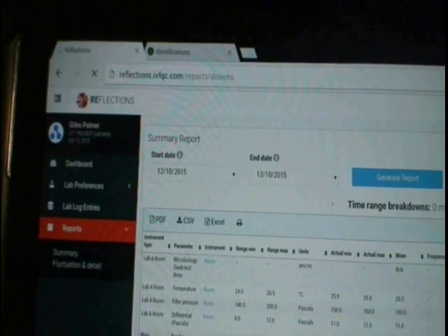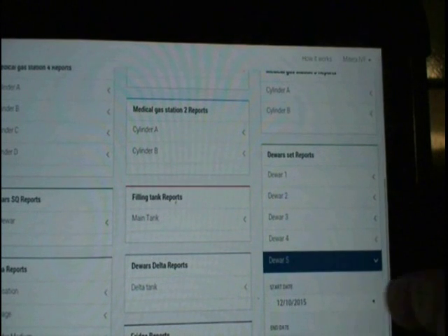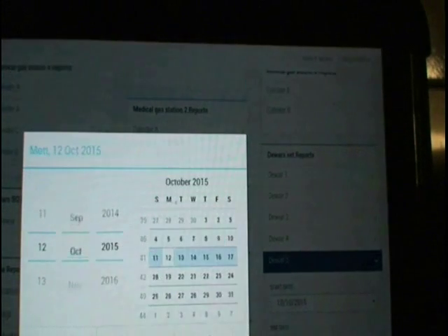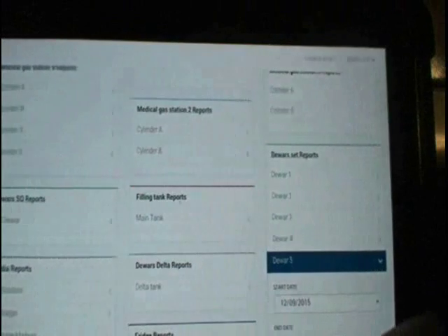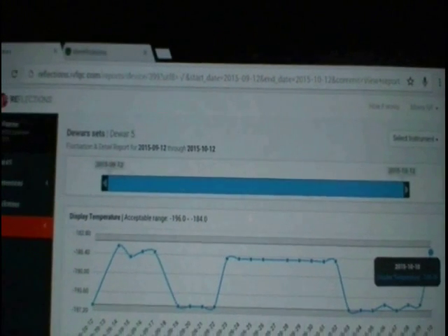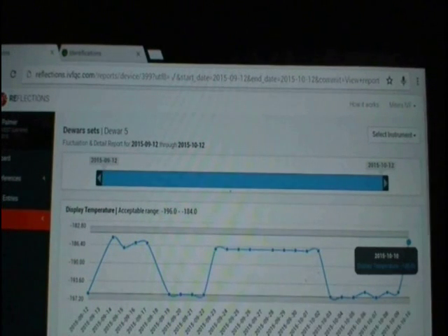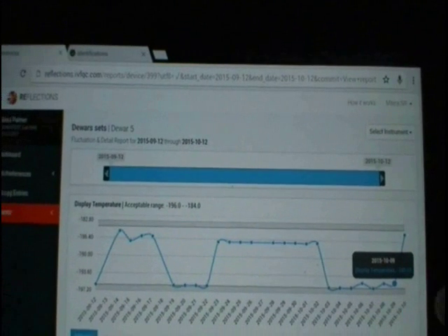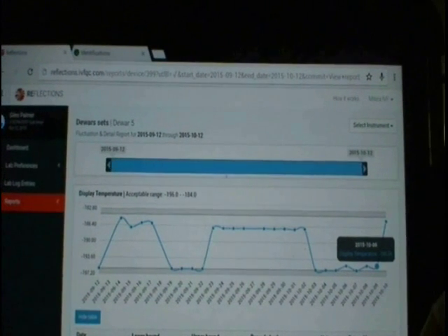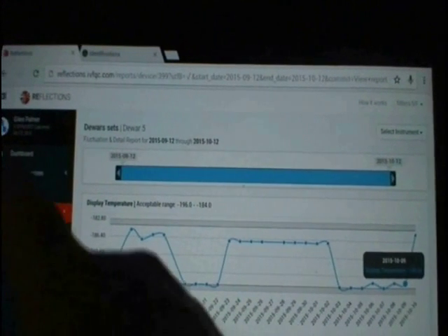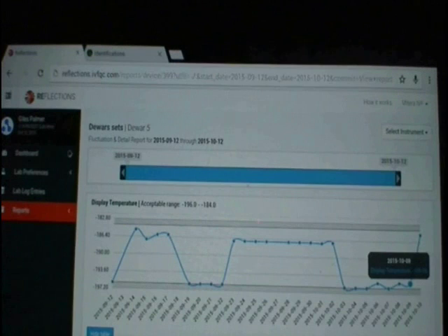Interesting feature is the fluctuation reports, where you can have a look at each device separately. So I'm going to choose here a duo, and we're going to set a start date and then we'll set an end date, and you'll have a detailed report of how that piece of equipment has been performing. Apart from the graphs, you will also have some raw data as well, and you can then choose any type of instrument you wish.